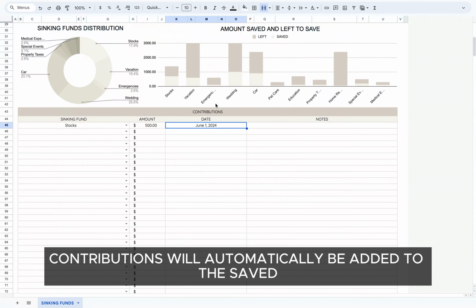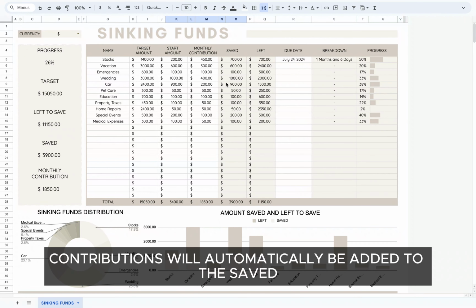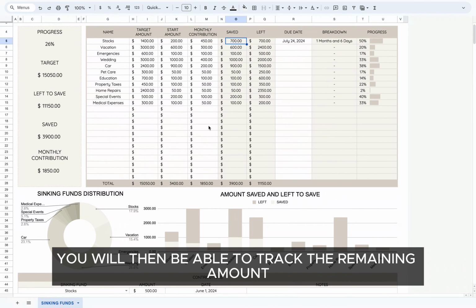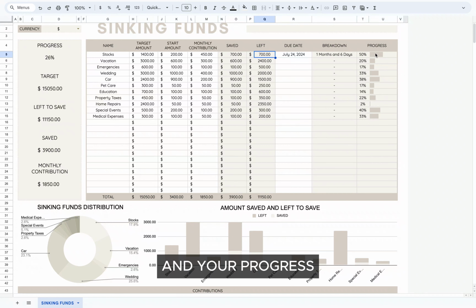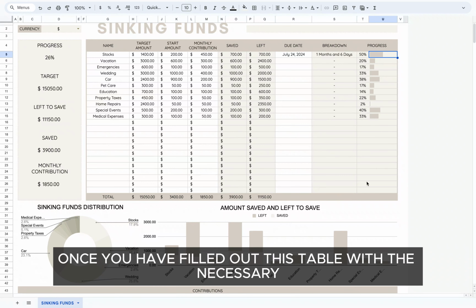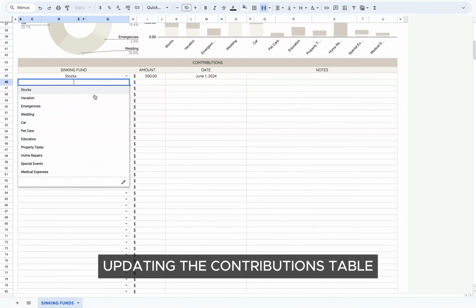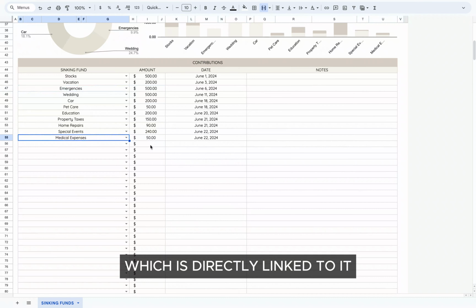All your actual contributions will automatically be added to the saved column. You will then be able to track the remaining amount and your progress. Once you have filled out this table with the necessary information, all you need to do is continue updating the contributions table, which is directly linked to it.